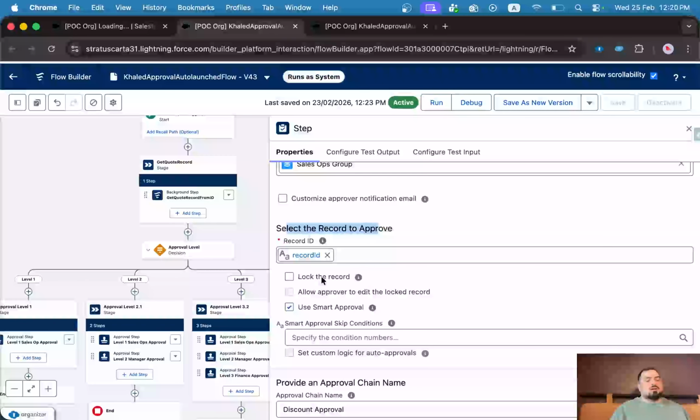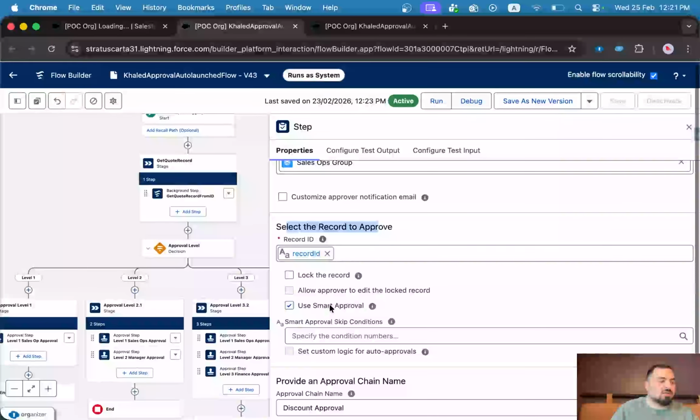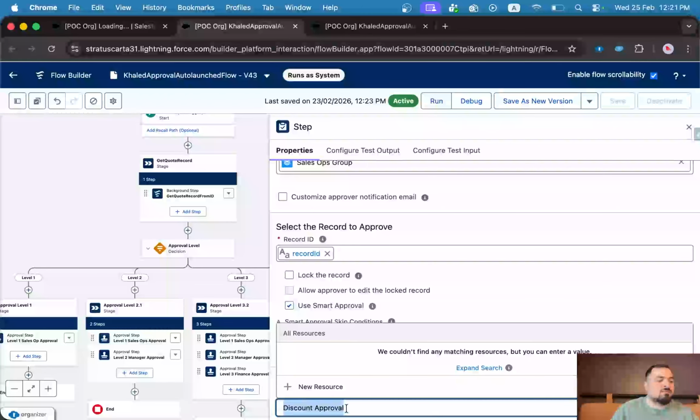This is the lock capability that I was talking about within parallel approvals. This capability doesn't work, so you need to create a background step with a subflow to lock it through a lock action. This is how smart approvals are leveraged, by checking this checkbox. And lastly, for the approval chain, this is what I mentioned: it's important for designing for the preview approval capabilities.